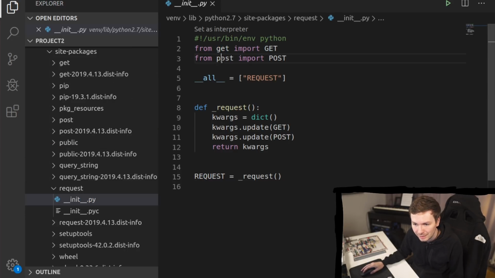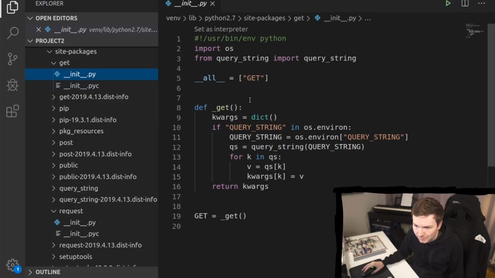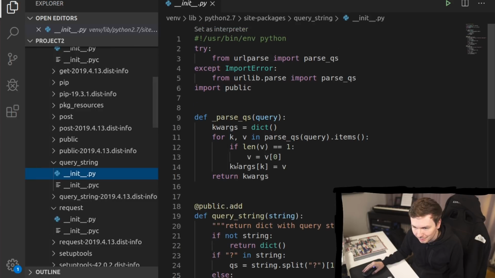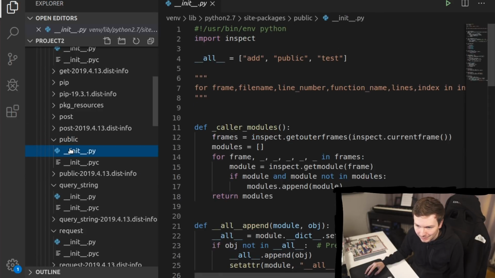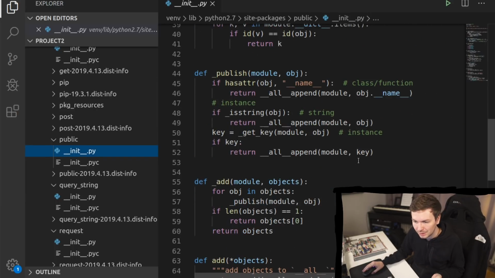I guess it relies on get and post. So get and post are separate packages here. So here is get and it relies on query string. Okay, this is like a little bit of an annoying module. And then this relies on here on public. You can see here all the source codes of the modules that you have installed.